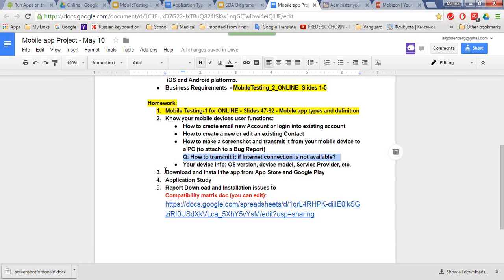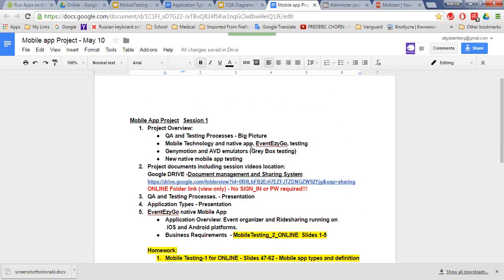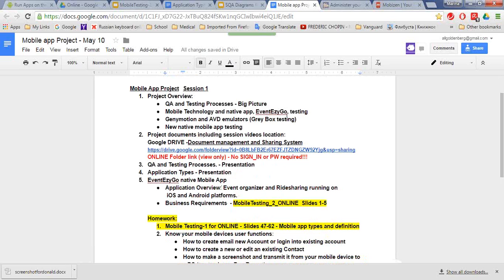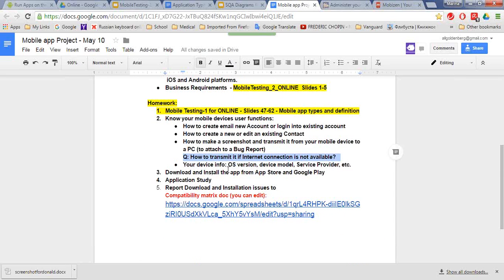Next, you're supposed to download and install the application of our study. This is the first application of our study, and this application is Event Easy Go. You need to search for this application and download and install it from the Marketplace, and Marketplace implies either the App Store for iOS, as you know, or Google Play for Android devices.